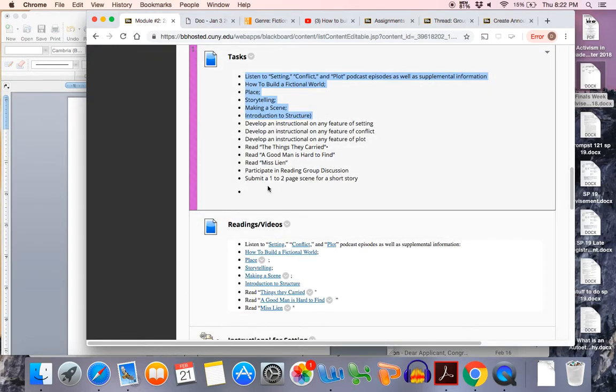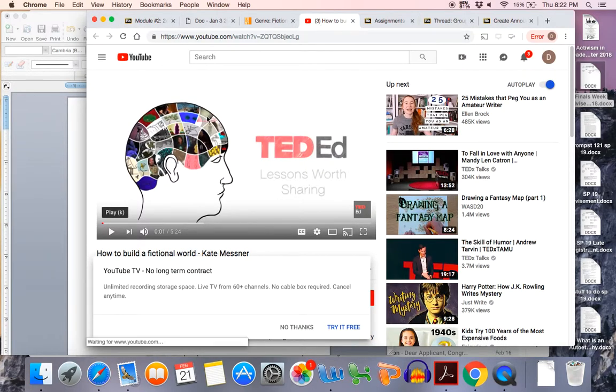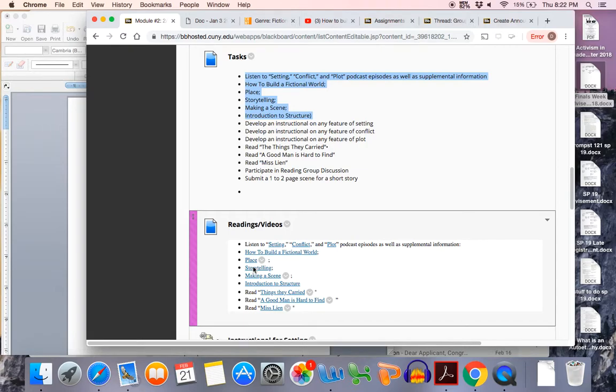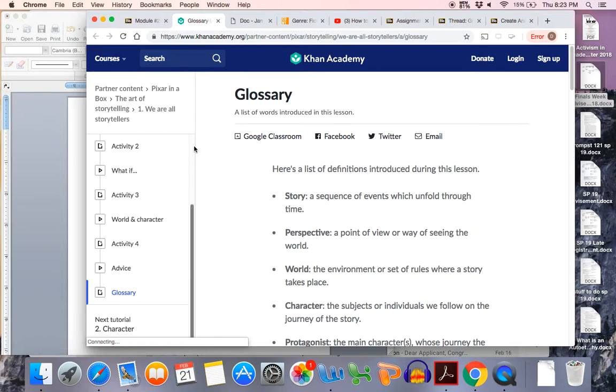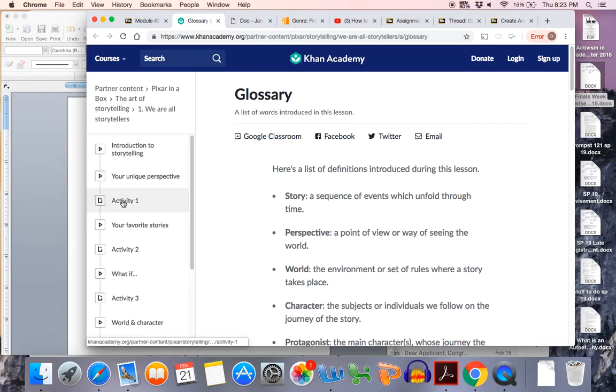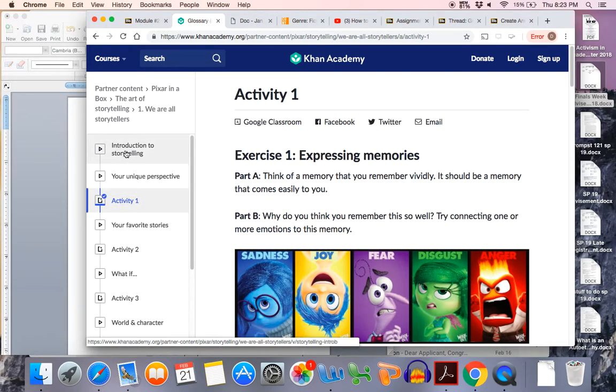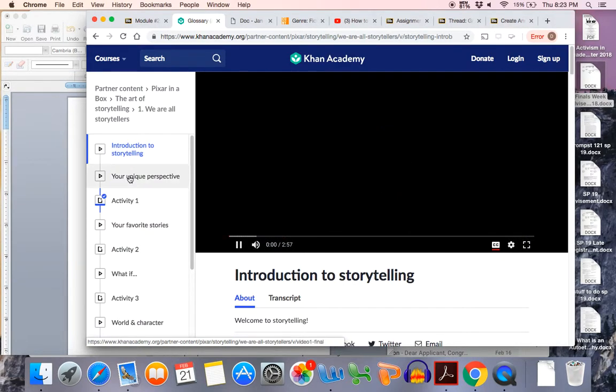If you click on how to build a fictional world, you'll come to this page, a 5-minute video about building a fictional world. So again, a little bit about setting. If you click on storytelling, you'll come to this Khan Academy tutorial about story and what a story involves. Again, all of this is important stuff as you're going to develop your own stories. I'm not asking you to do any of the activities, though you're more than welcome to try. I'm just asking you to interact.